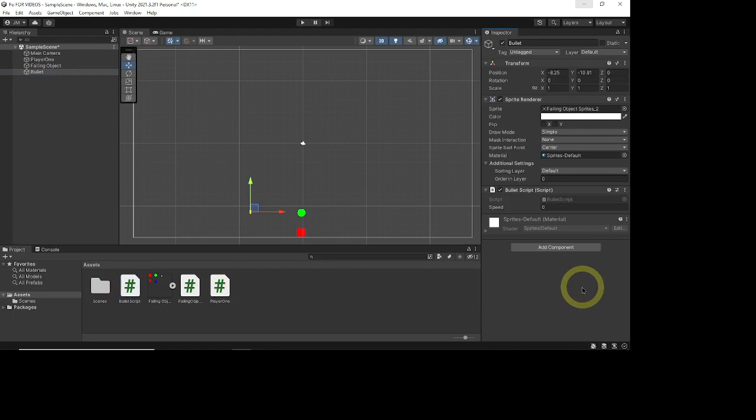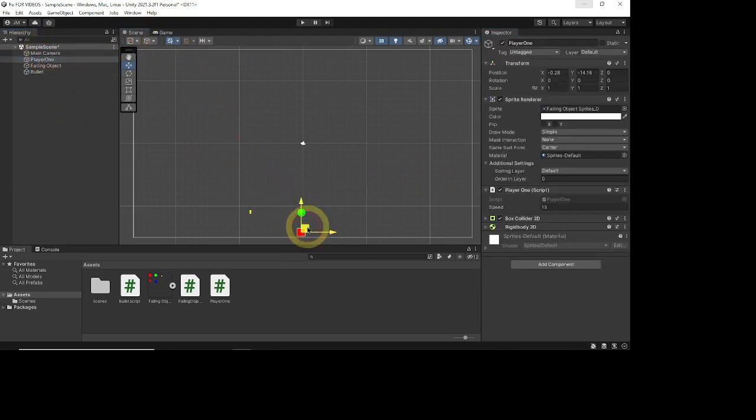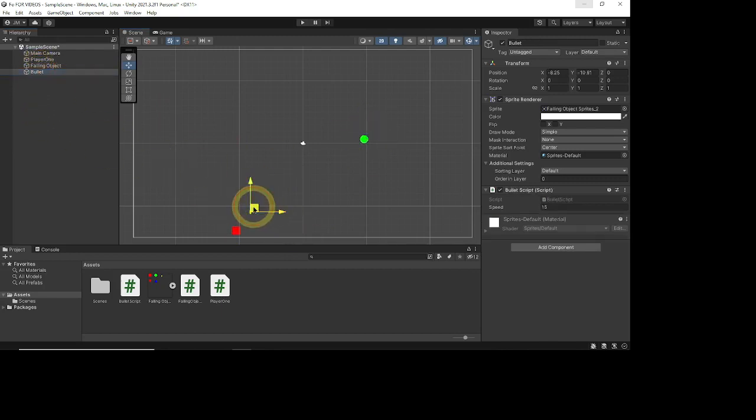Right now we don't have a speed, so it's just going to stay still. So let's go ahead and start off with 15 for right now. I want to move my player over, so let me click my player over to the left here. I'm going to move my falling object over here to be out of the way, and then I'm going to move my bullets right here just to simulate that it's coming out of here.